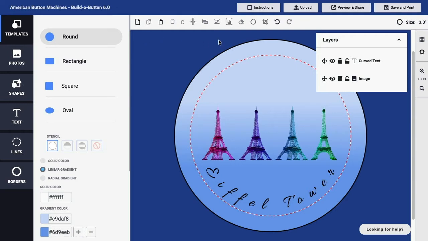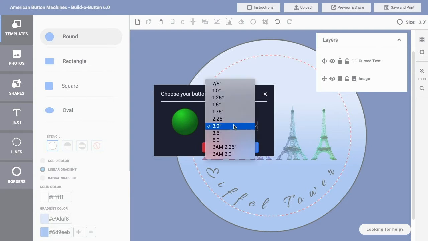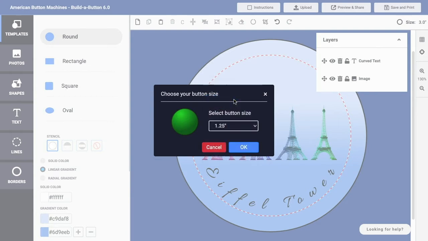Here, for example, if you take a look at the top right corner, you can see that I'm currently working with a 3-inch round button. But if I decide that I actually want to create this button at a smaller size, for example, I can change the size and then resize the layers so that they'll fit properly. So under Templates, I'll click the round shape and I'll choose a different size. So in this case, let's assume that I just wanted a 1¼ inch round button size.